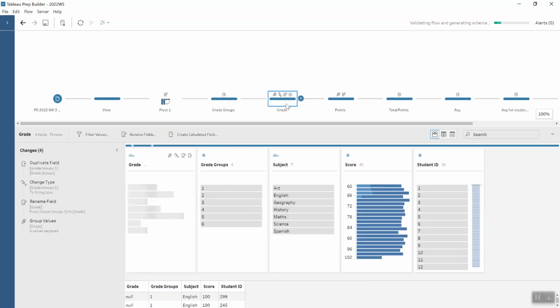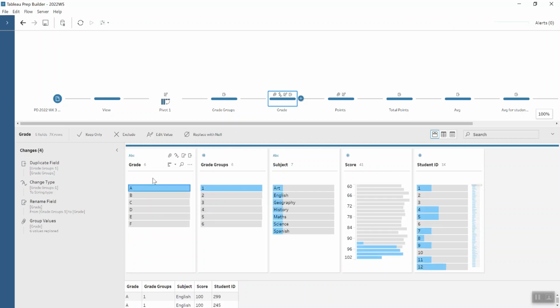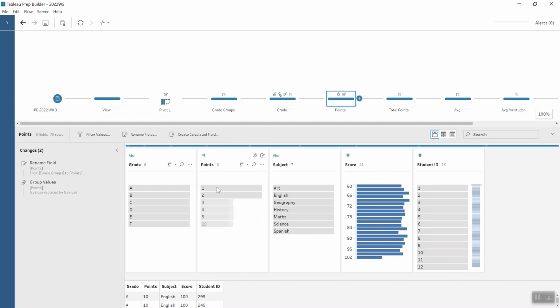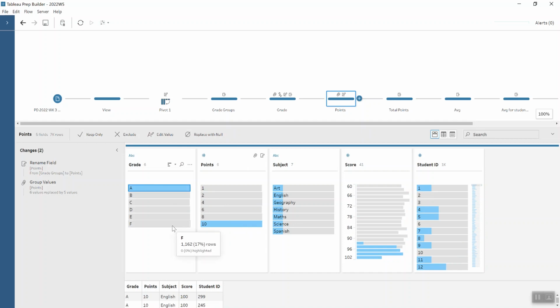So I thought the easiest way to do that would be to duplicate this grade group, and then just double click in each value and write in A, B, C, D, E, F. You could, of course, do it with a calculated field with an if statement, but I just think that it's easier to point and click in prep. So that's what I did. And then for the points, I similarly just overwrote the values for these 1 to 6, with 1 being 10, 2 being 8, and so on and so forth. So you can see that we have A is equal to 10, F is equal to 1.